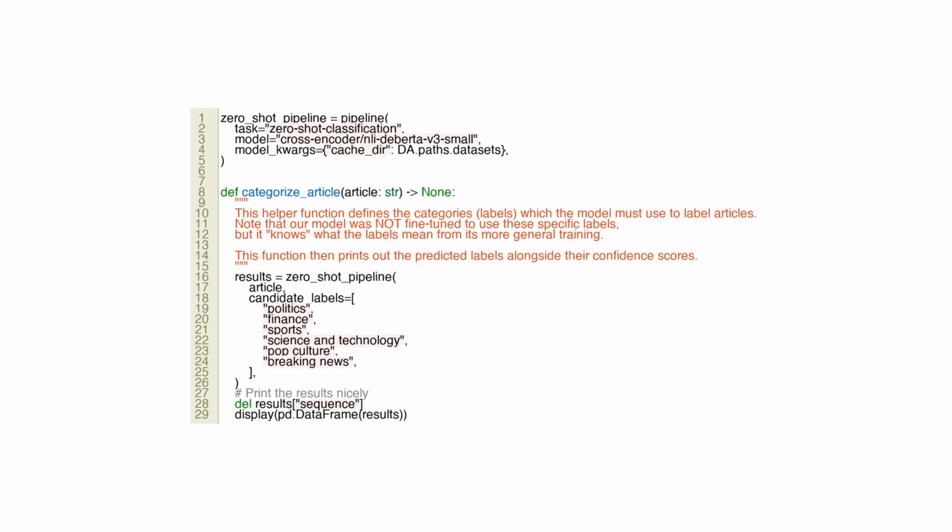Then, the function runs the input article through the zero-shot pipeline and stores the results in a variable called results. It also removes the original article from the results and displays the remaining categories and their confidence scores in a neat table format. This code allows users to quickly categorize articles without the need for fine-tuning the model for specific labels. The model can use its general training to make educated predictions about the most relevant category for the given article. This code snippet is part of a larger Python code that categorizes articles using a pre-trained LLM model from the Hugging Face library.